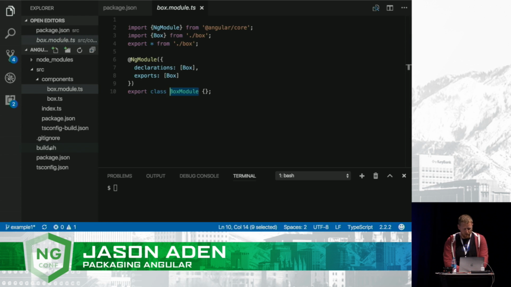All right, so how do we build this? Everybody has a different opinion on how to actually build. What we're going to look at is what are the assets that we're actually going to end up publishing, what we're going to distribute. So we're going to start with a build file here.